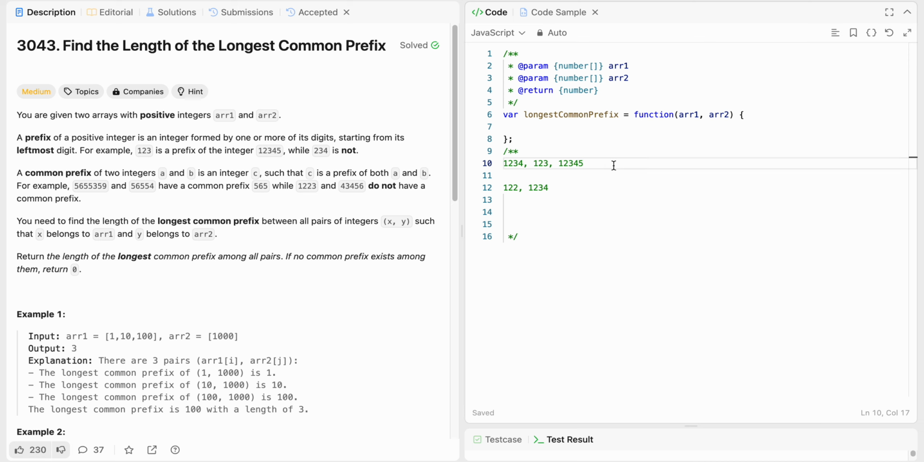Basically if this is of length n and this is of length m, then our time complexity would be O of n times m. And not just that, we are comparing each of the digits, right? We take the first digit, compare it with the first digit, then move on to the second and compare with the second, and so on. So since we are also comparing each digit, and if the number has length, let's suppose, k, then that would be times k.